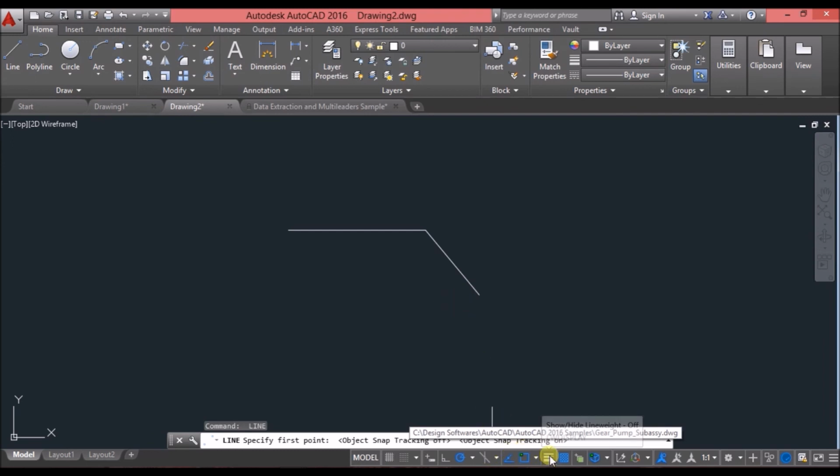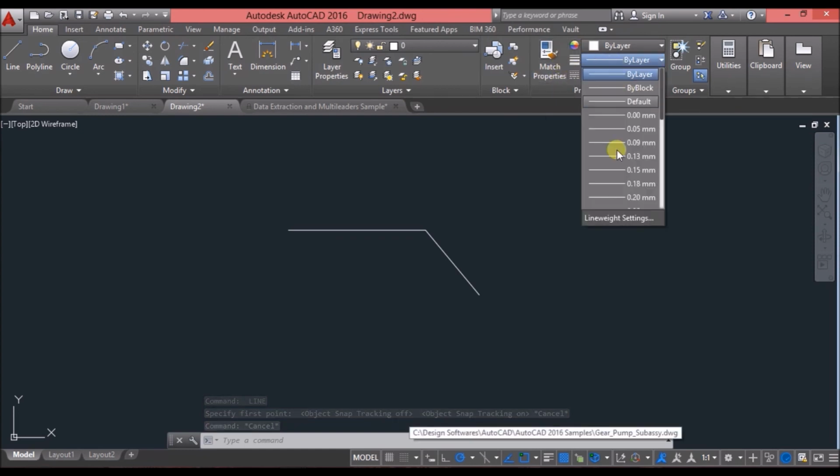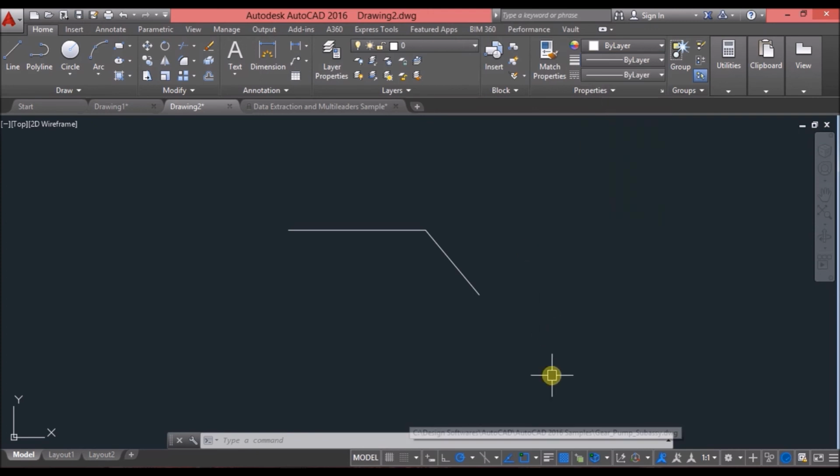Okay. Now this one is line weight display. I'll show you that afterwards. It is one of the properties, as I mentioned before, in match properties. Line weight is basically the thickness of a line. Similarly, transparency is one of the properties. Selection cycling is another property.